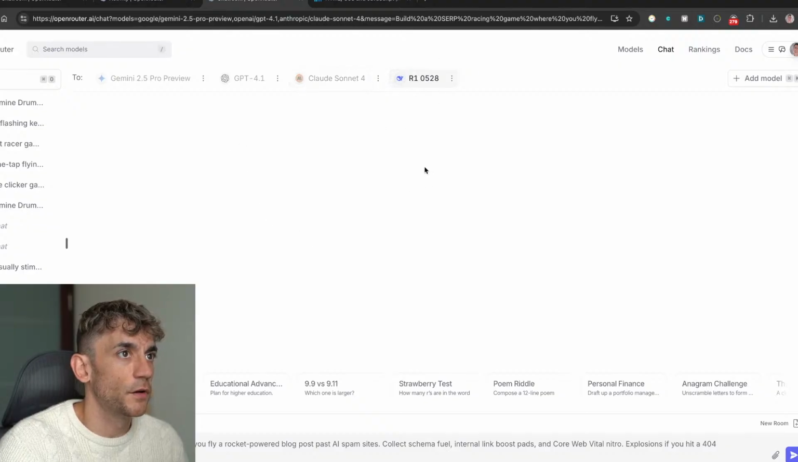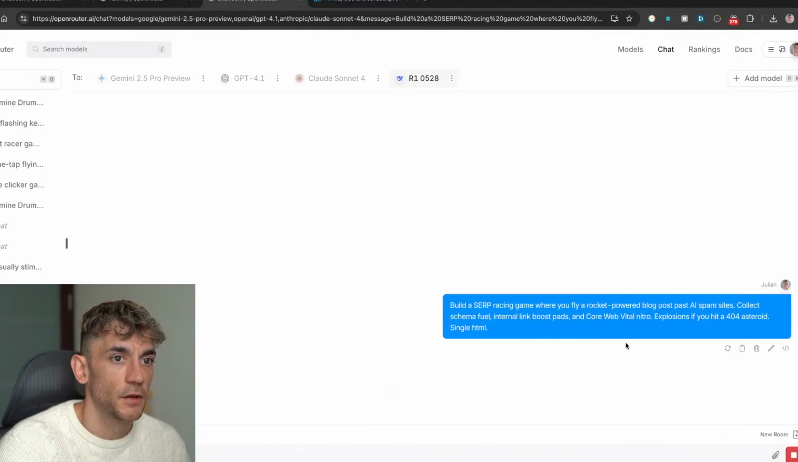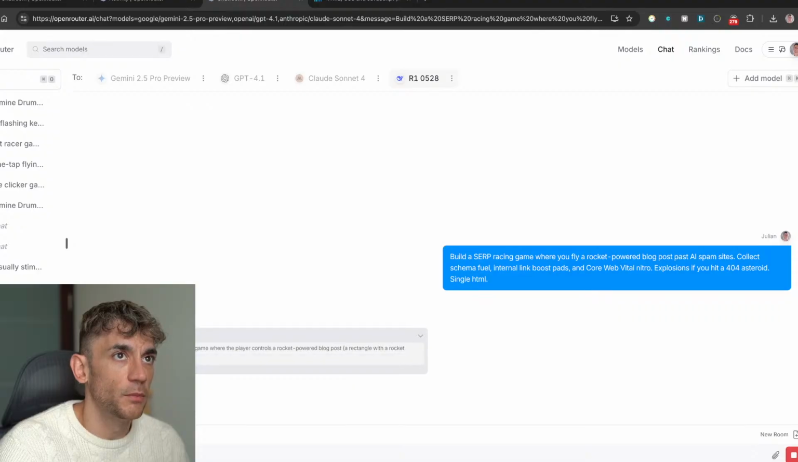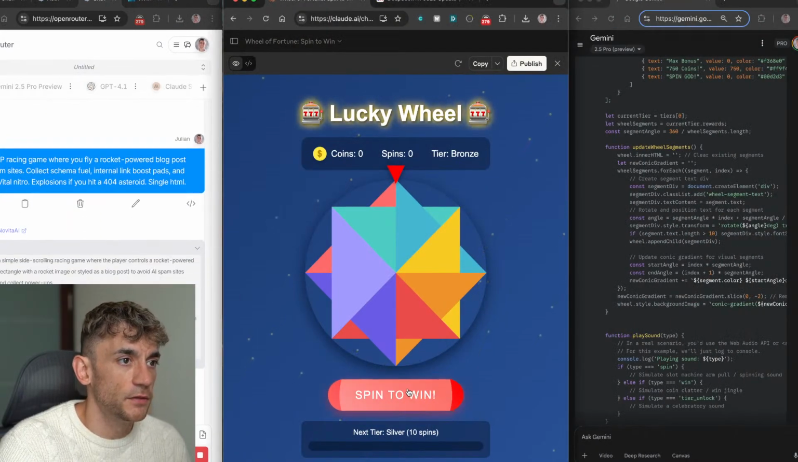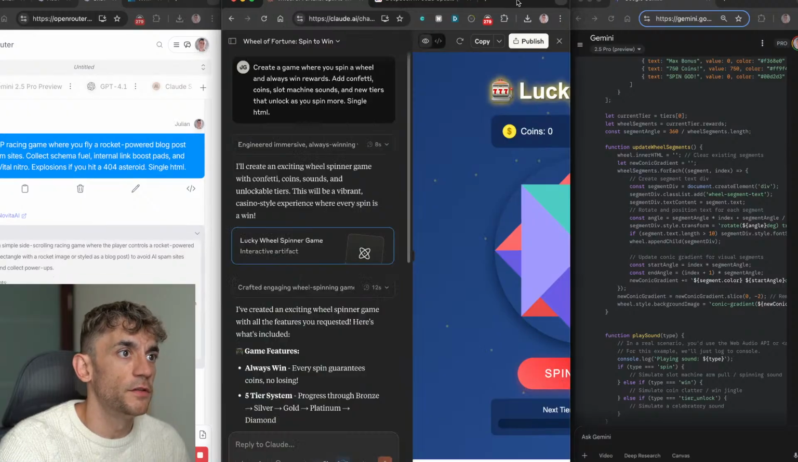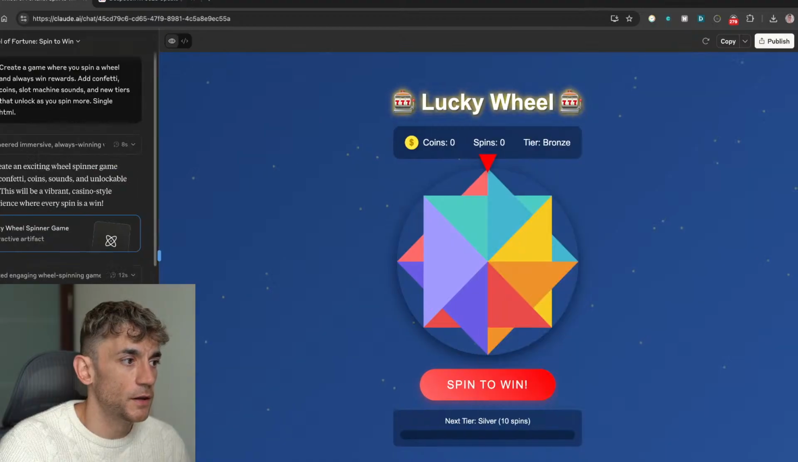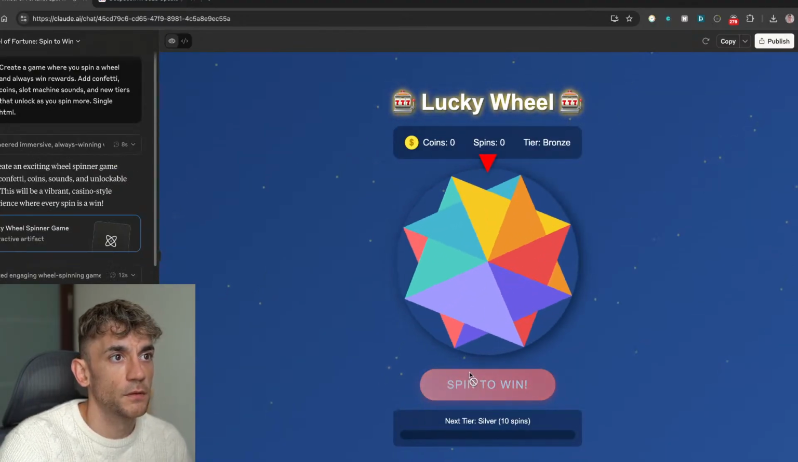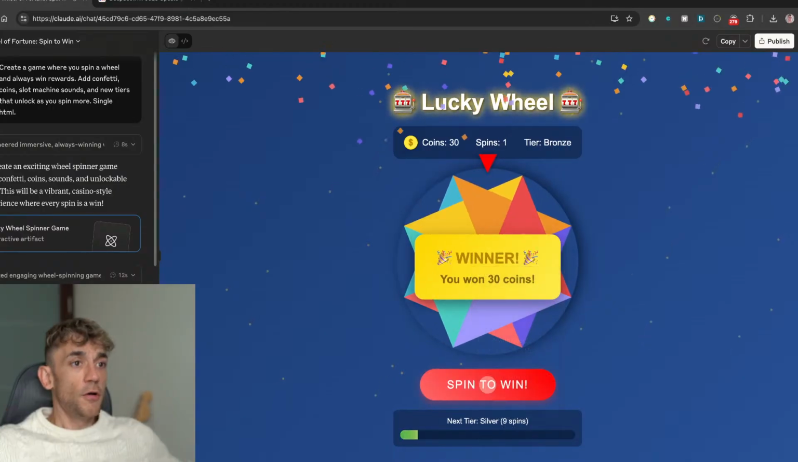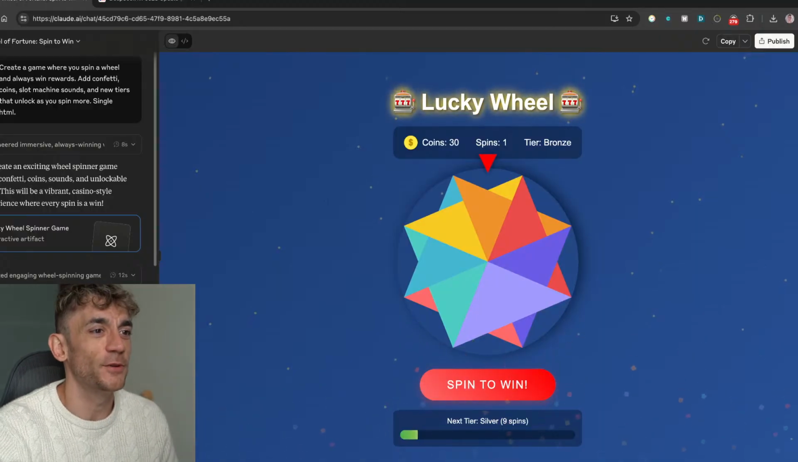We're going to run this on DeepSeek R1 0528. So: build a SERP racing game where you fly a rocket-powered blog post through AI spam sites, collect schema fuel, and so on, and we'll wait for that to code out. Now, if we have a look at Claude Opus in its output, this looks pretty cool. So here we go. Let's spin it to win it. Whoa! It's so powerful, I couldn't even handle it.